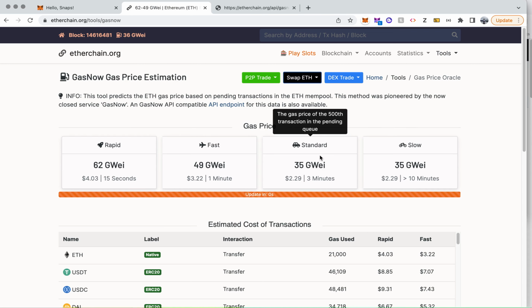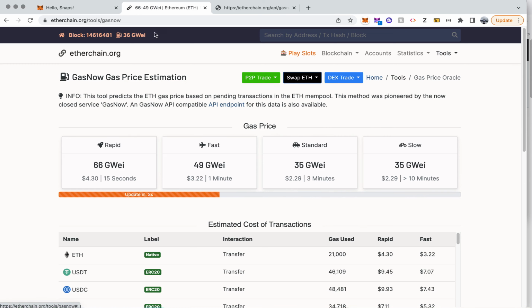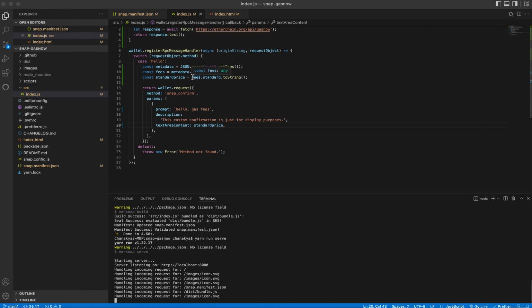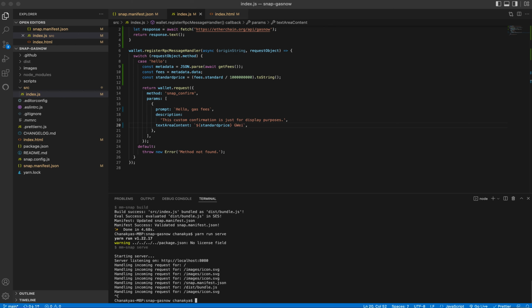it's represented in GWEI, so we can do the same, just a little bit of manipulation here. So what we want to do is divide this by 1,000,000,000 or 10 to the power of -9, and we could also represent this in a way so that we are showing the units as well. And now we can rebuild here.